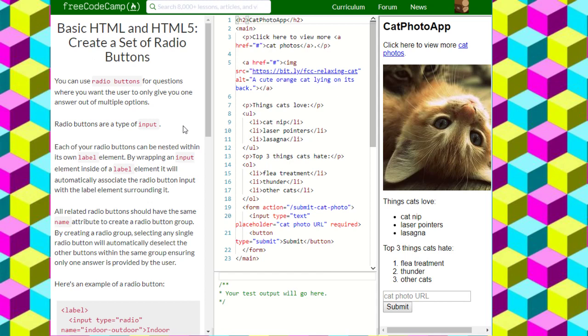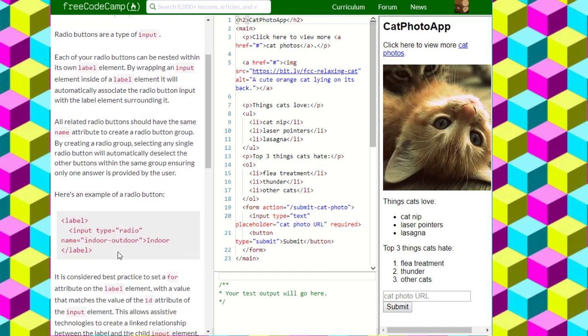So we wrap an input element inside of a label element. So we do a label, then we do an input. So like this. All related radio buttons should have the same name attribute to create a radio button group. So you can add a name inside the radio button.